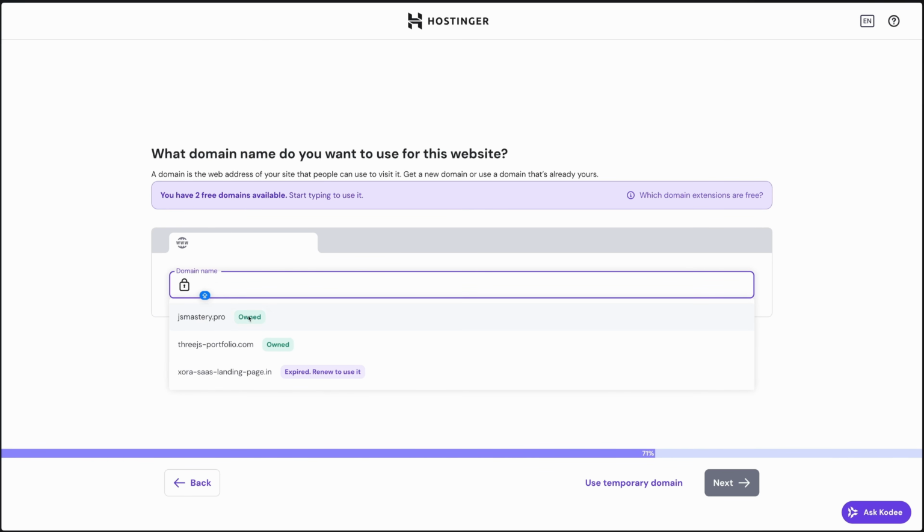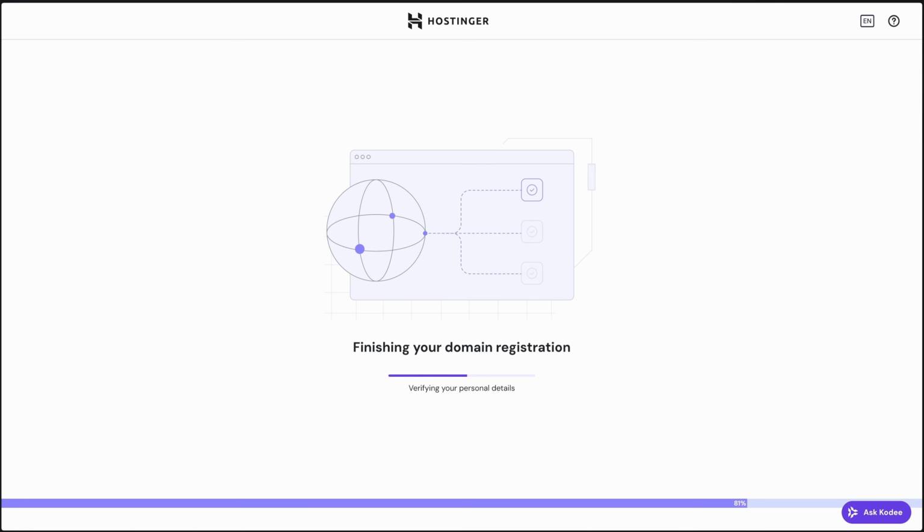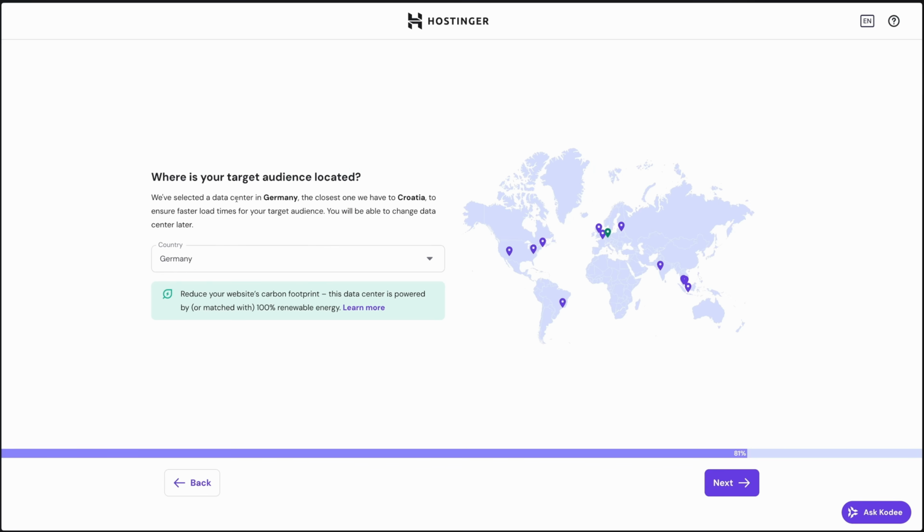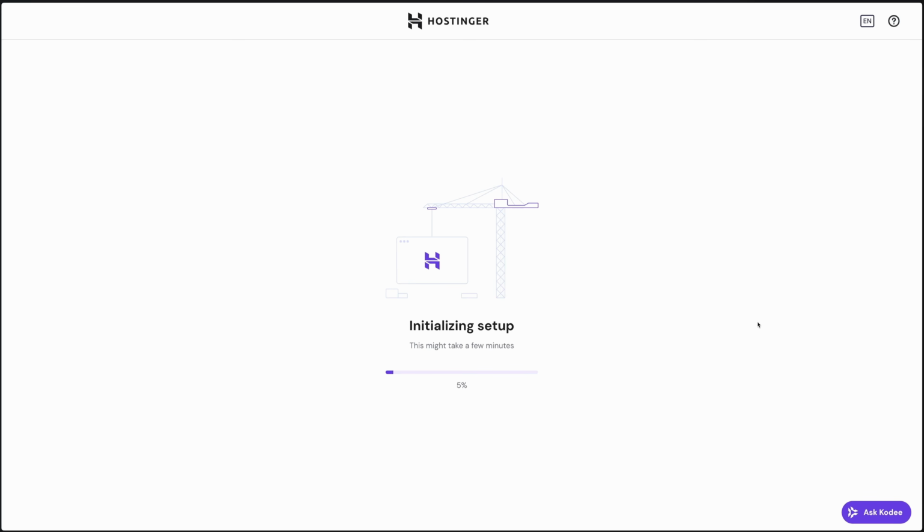As you can see, I'm already using Hostinger for all of my domains. Or if you're really not sure, you can use a temporary domain for now and then choose a real one later on. And that's it. Your domain will get registered. Next, you'll have to choose a server closest to where you think your users will be so your website loads fastest. Feel free to choose anything here. And that's it. The setup is now initializing.